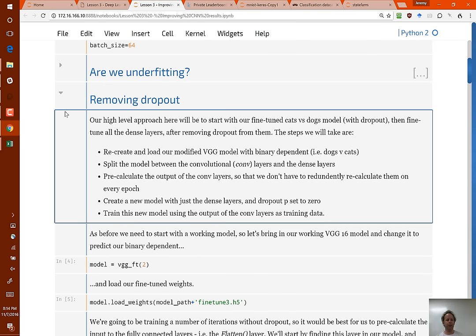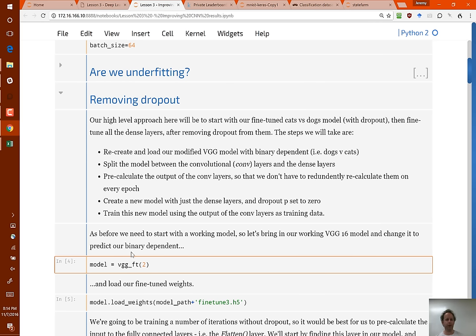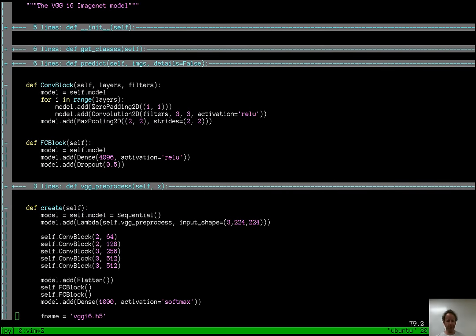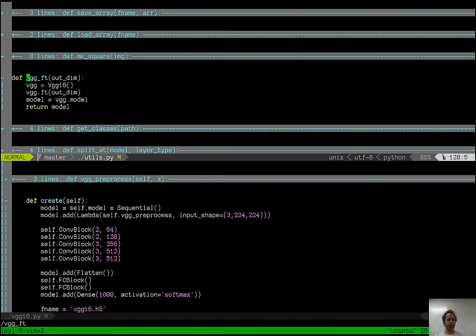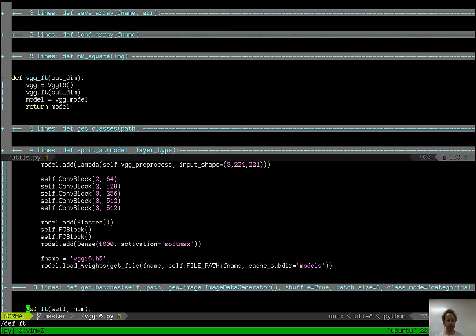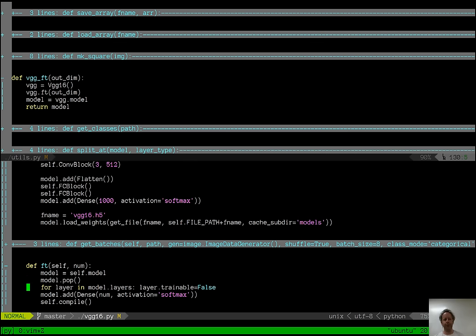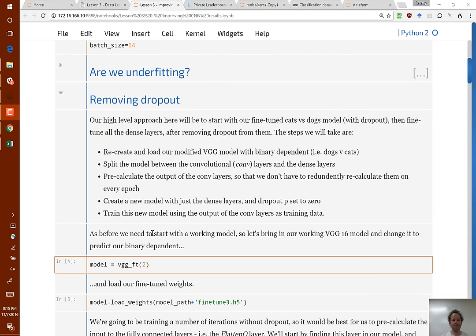We can start with our VGG fine-tuned model. I've created a little function called VGG fine-tune, which creates a VGG fine-tuned model with two outputs. It looks exactly like you would expect. It creates a VGG model, fine-tunes it, and returns it. What does fine-tune do? It does exactly what we've learnt: it pops off the last layer, sets all the rest of the layers to non-trainable, and adds a new dense layer. Every time I start writing the same code more than once, I stick it into a function and use it again in the future. It's good practice.